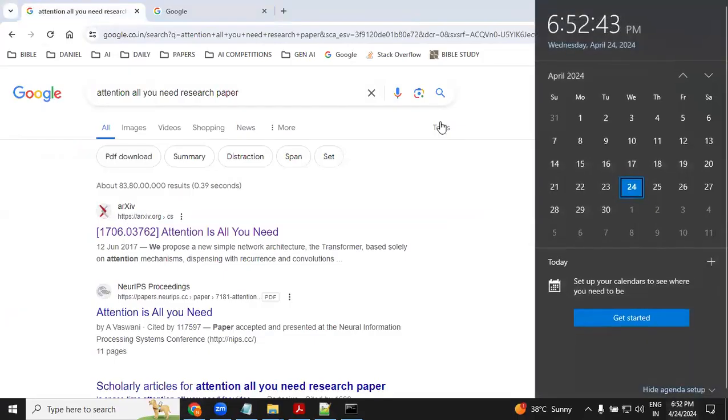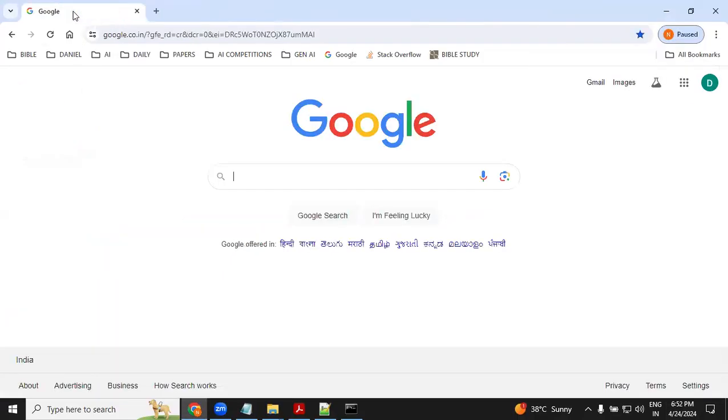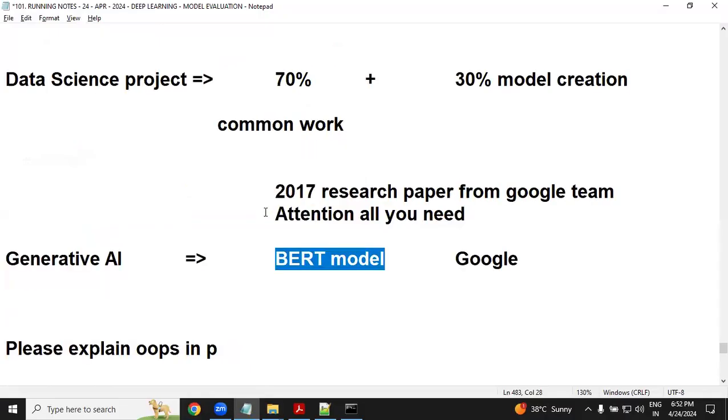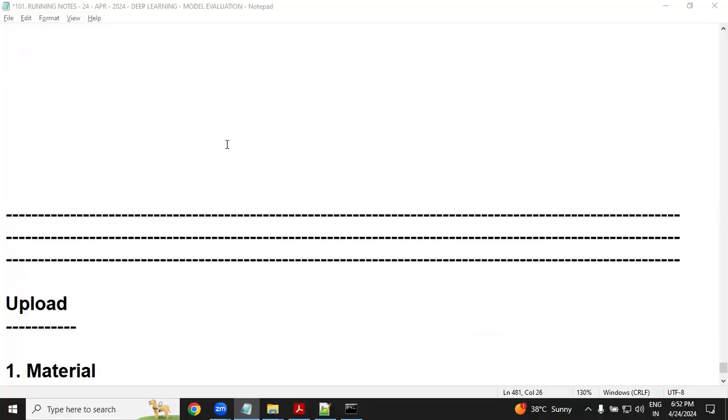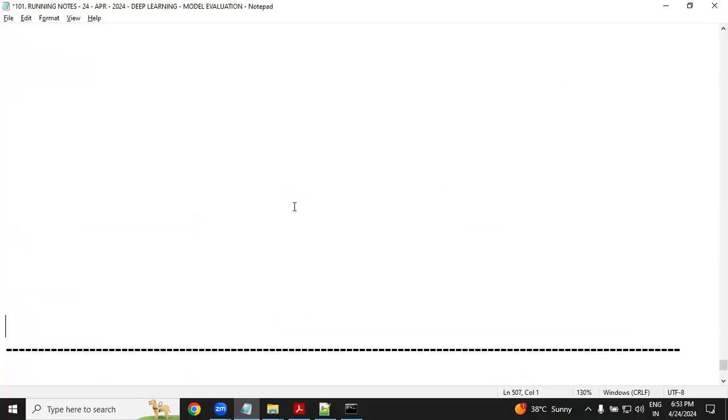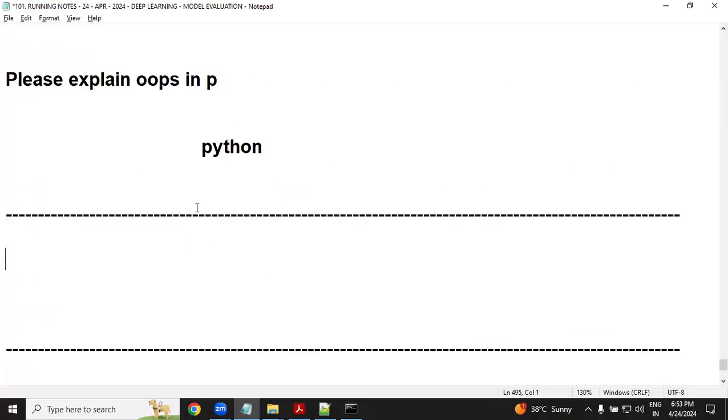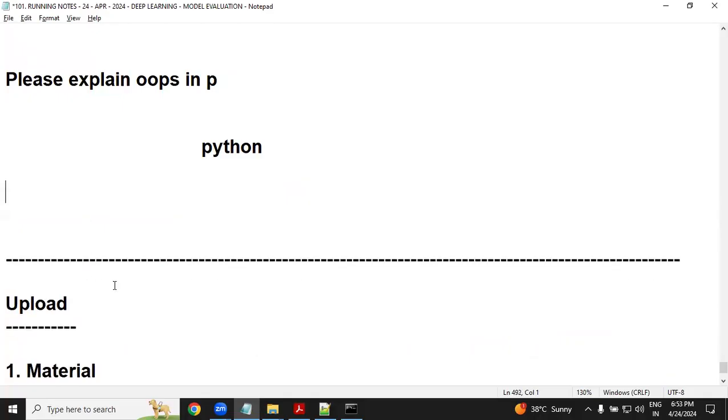Where are we and where did we go? Attention Is All You Need. It's okay. Divya, I can definitely help you with how to add these things in your resume. First priority, follow Kaggle only.